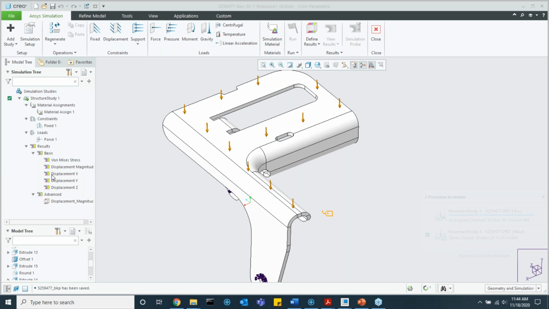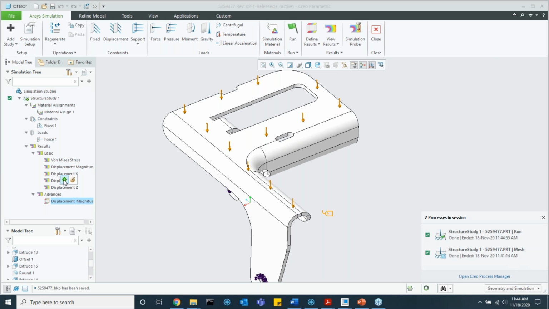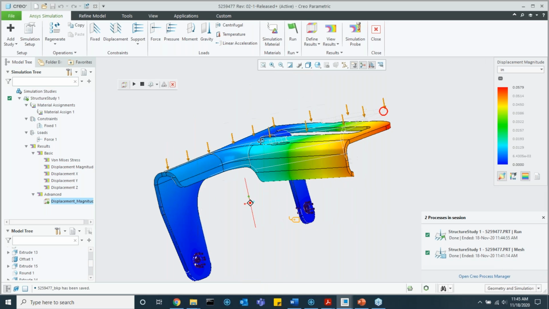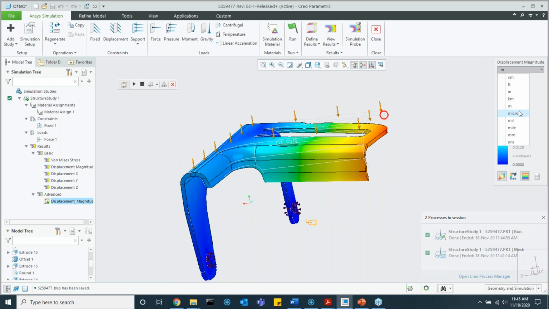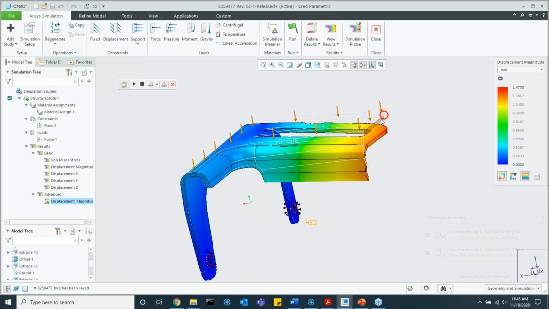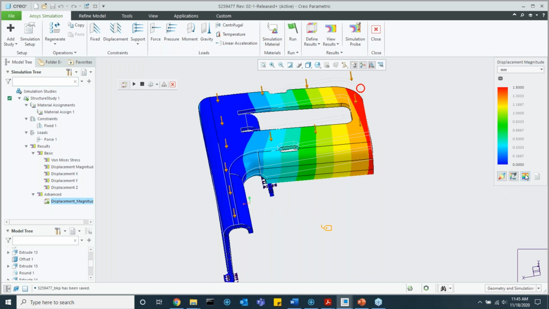And we'll see that everything else stays the same. So we didn't have to redefine our advanced result. We got that along with our other basic results. So we could activate and look at our displacement, for example, here. We also have the ability to control our legend, being our min and max. I could turn on bands or have a continuous tone, depending on how that is.